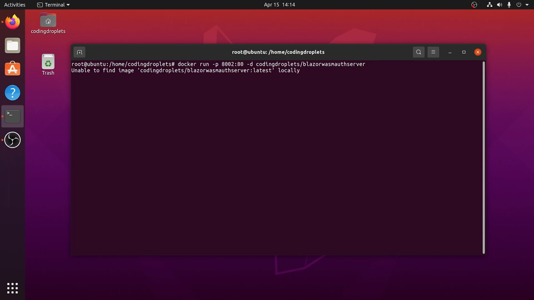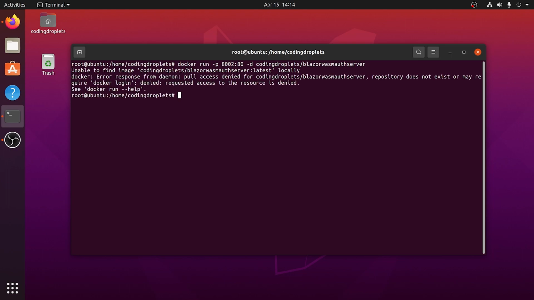Now let me hit enter and this is not going to work. Let's see what the error message we are getting. You can see that pull access denied. Repository does not exist or may require Docker login. You must log into Docker Hub before pulling a private repository image.